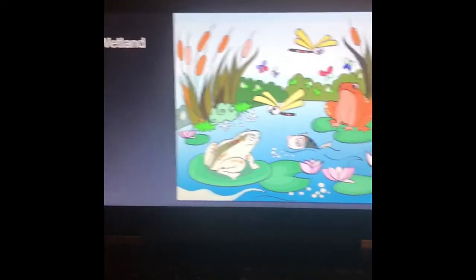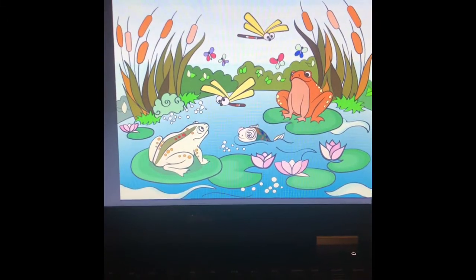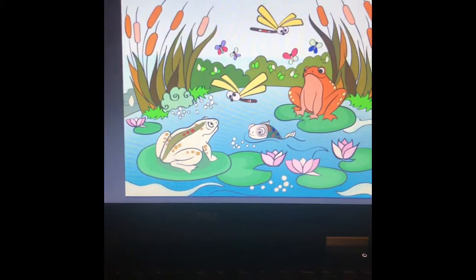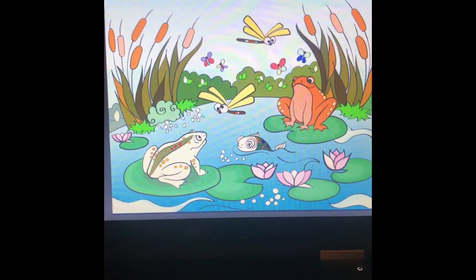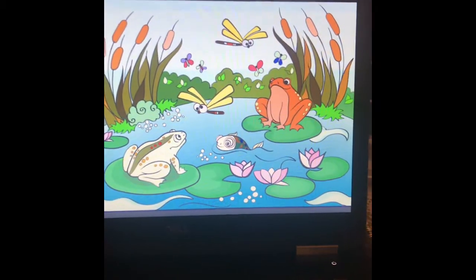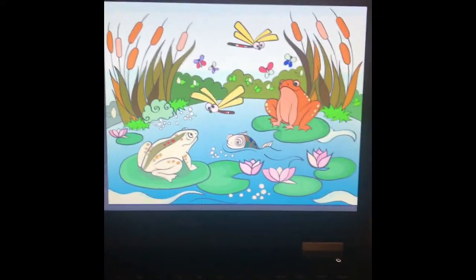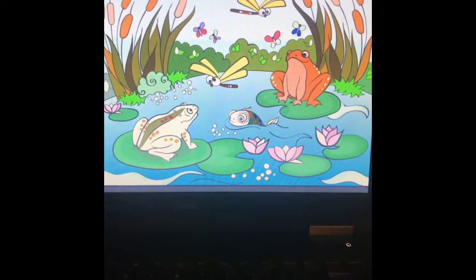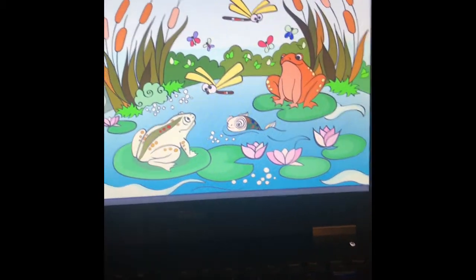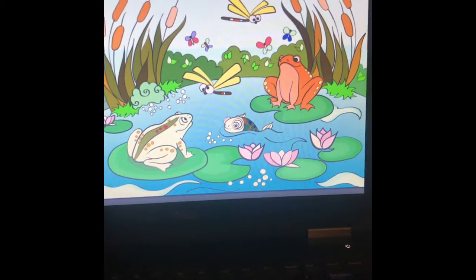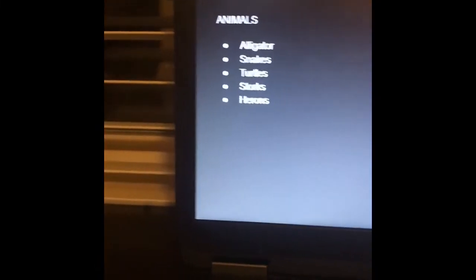Yep, it's the wetland. What kinds of animals do you see here? You could say frog or dragonfly or a fish, butterfly. What kinds of plants do you see here? You could say lily pads or bushes. And what is the weather like here? Like if we were to go there, what kind of clothes would we need, do you think? Maybe you could say rain boots. Maybe an umbrella.